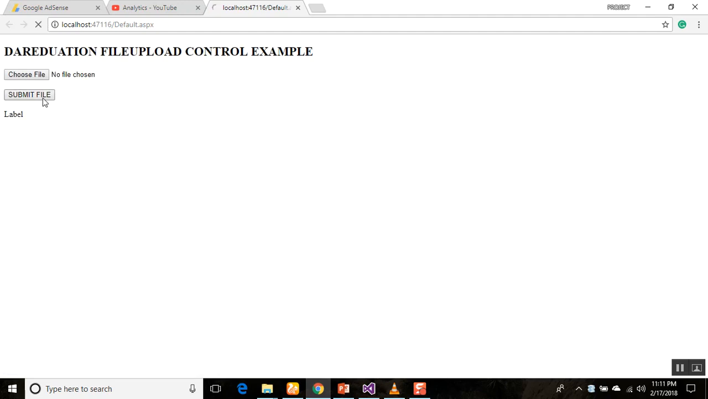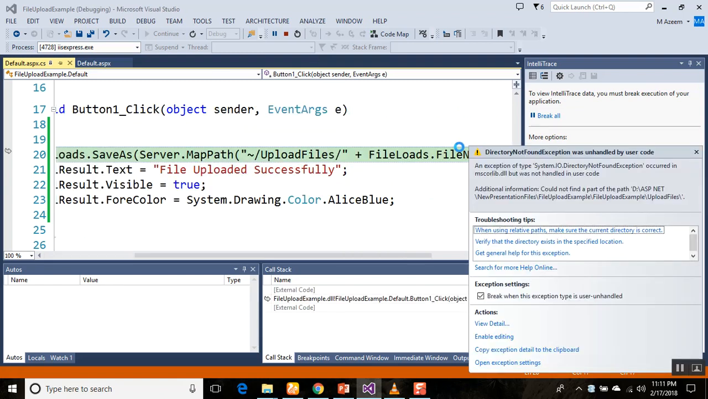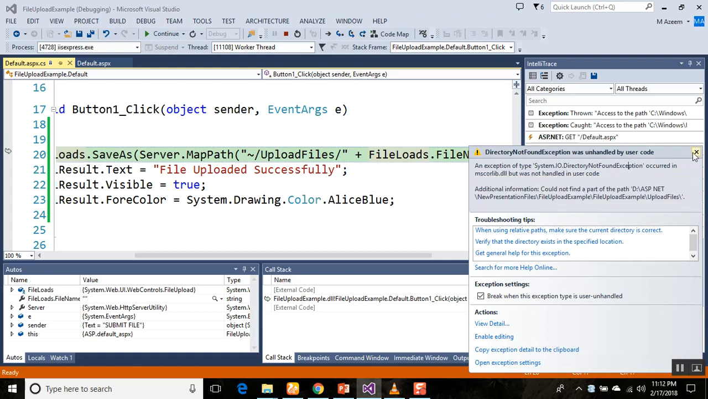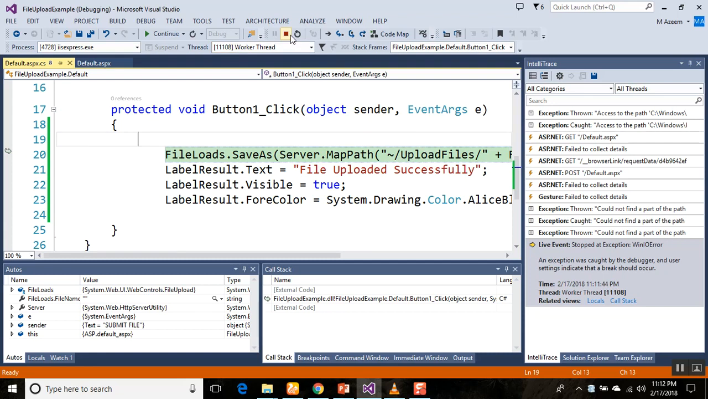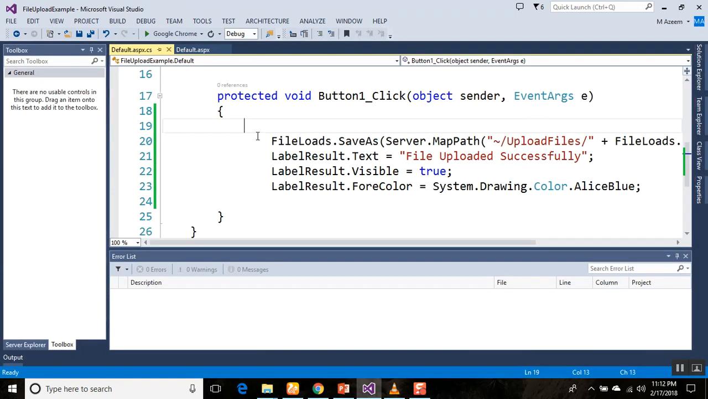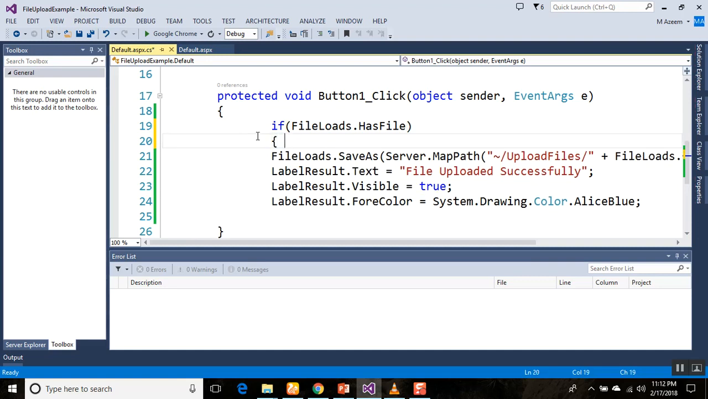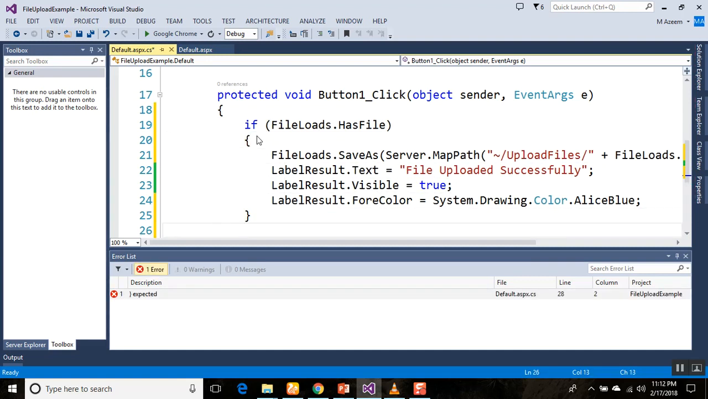For example, we are just going to submit this file, then it will bring you back to the application and say that an exception was handled. You can see that an exception of the type System.IO.DirectoryNotFoundException occurred in this one, because no file was selected. So that's why we need to use an if condition. If FileUpload1.HasFile, then this method will work, otherwise it will not work.